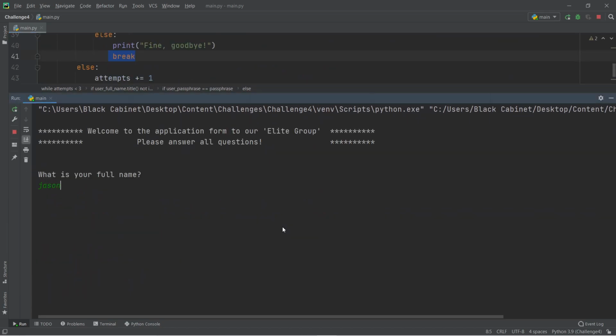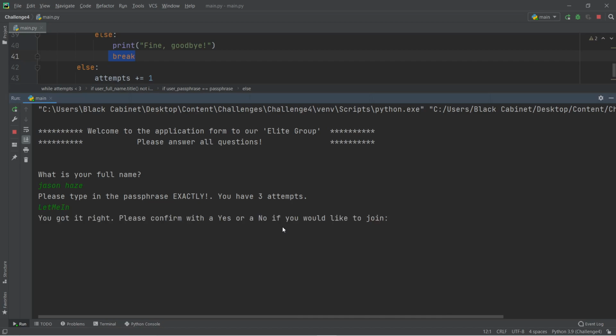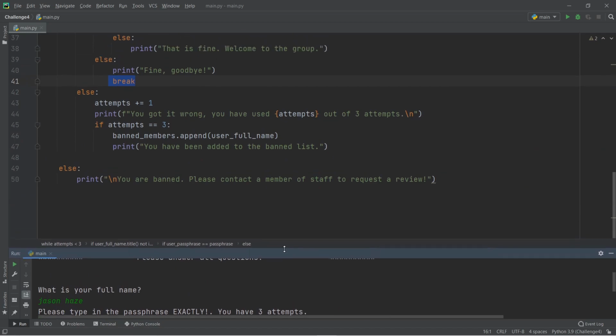So if I run that, Jason Haze, I'm going to put it in correctly, let me in. So it's this bit, confirm the yes or no if you'd like to join. I'm going to say no, and that's fine. It just says fine, goodbye. It doesn't ask us for the passphrase again. So that's how we've sorted that using a break.